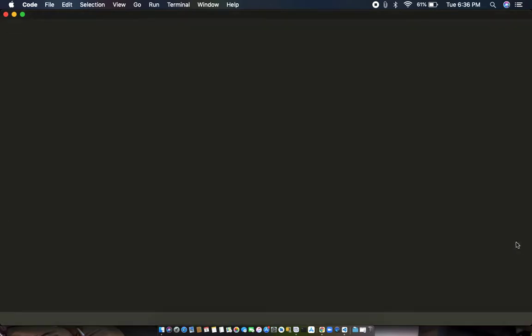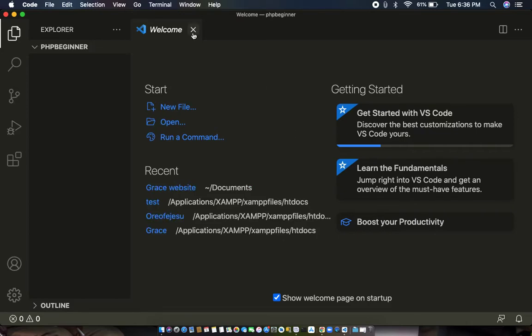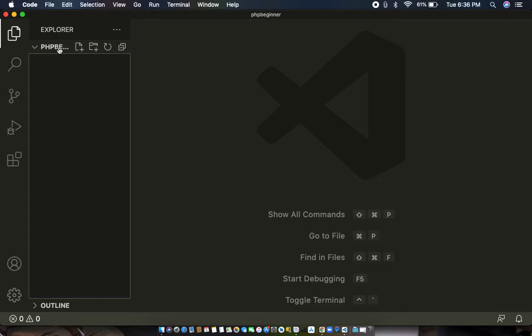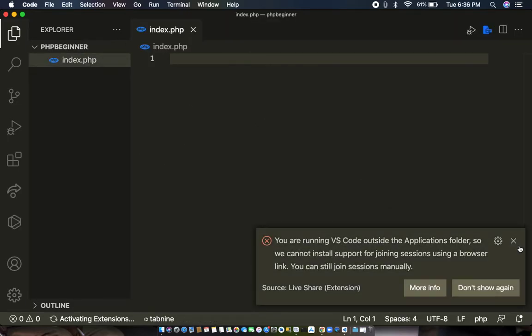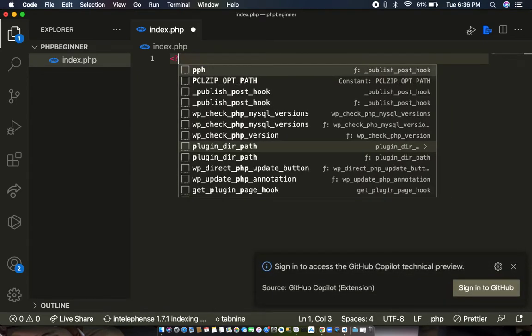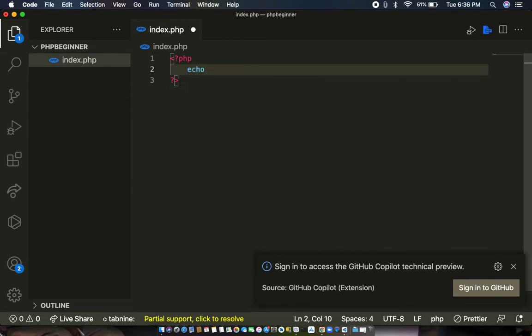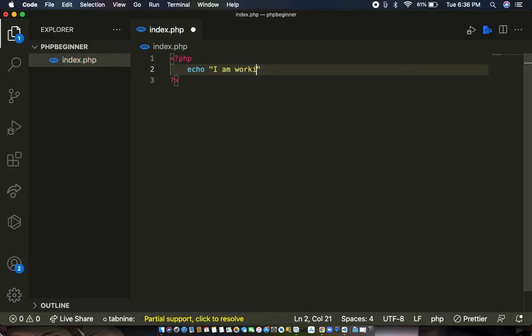Let me close this pop-up ad. Sorry. So my php beginner folder has been loaded. I'm going to create a new file here called index.php for us to test it. In my index.php file, I'm going to introduce my php syntax. Inside this place, I'm going to echo "I am working fine". Echo I am working fine.